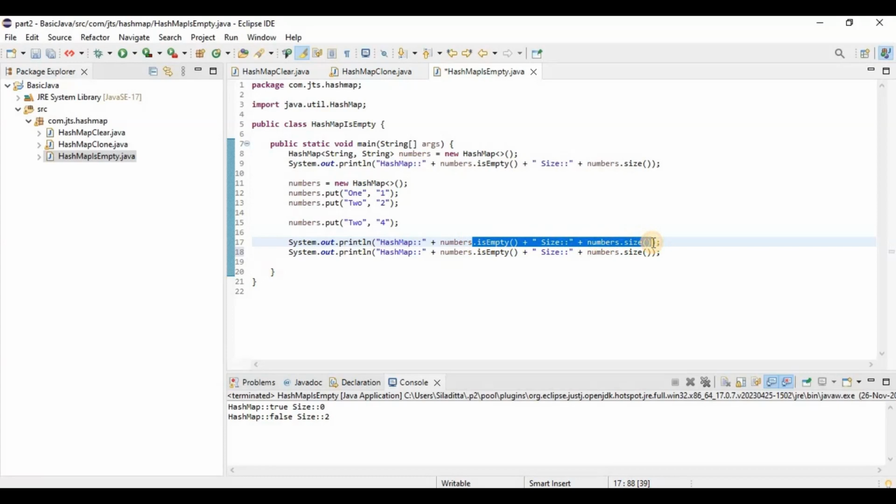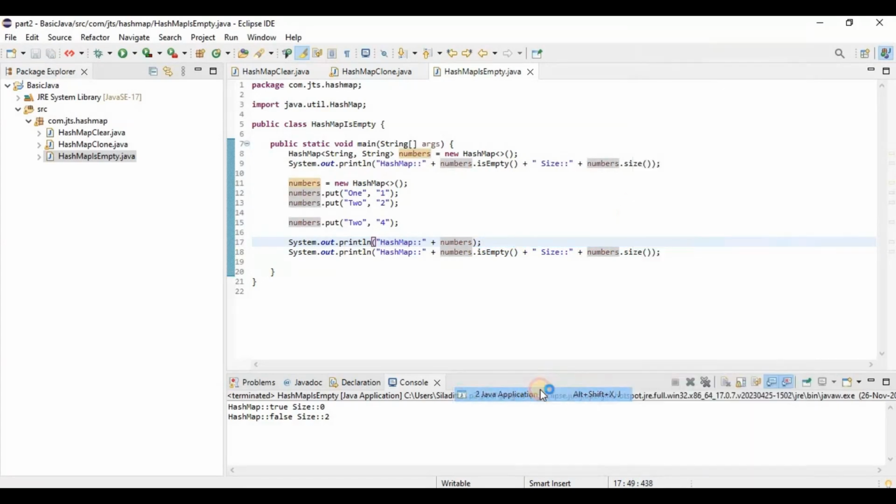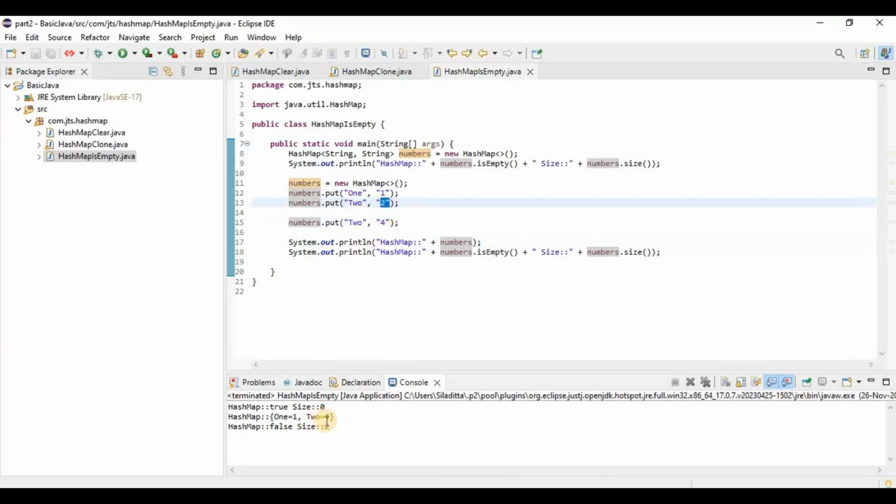Here we need to clean this one. Okay, now if we run this one, as you can see, the 2 we have means we have put the duplicate key over here. So basically 2 had a value of 2, but now it's updated with the 4. Means if we try to put the duplicate value over here, it will basically replace it with the updated value.